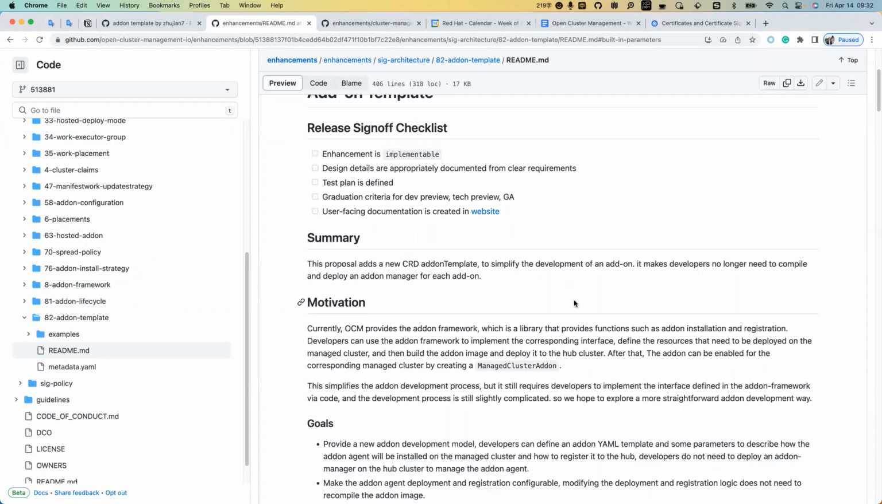Okay, today my topic is about a new enhancement. It's called Add-on Template. Currently, if we want to develop an OCM add-on, we can use the add-on framework, and we can use it to implement some interfaces defined in the add-on framework to describe what resources need to be deployed on the managed cluster and how the add-on agent will register to the hub cluster. But all of this needs to be implemented by coding.